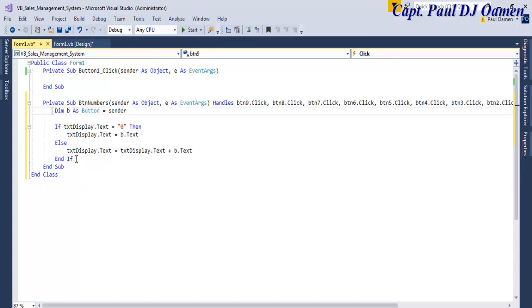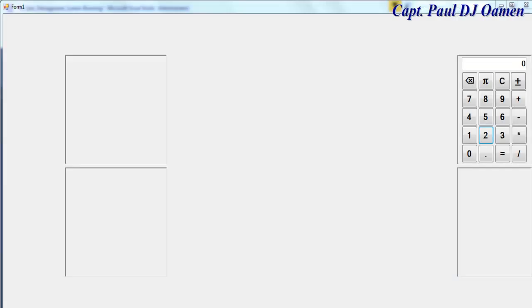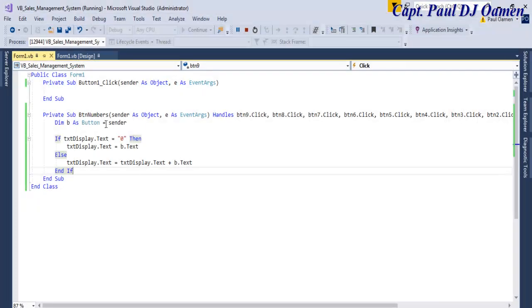Which means any of those buttons I click on, the value will be displayed on the text box. So let's run it and see. Okay, let's try this out. You see that we are able to enter numeric values onto the text box, but the rest of it is not working yet. So let's go back into the program.